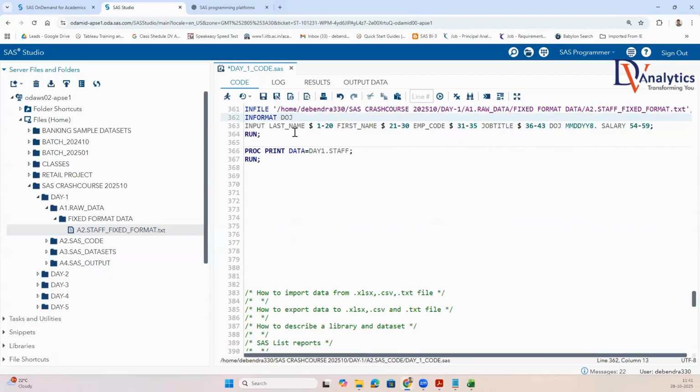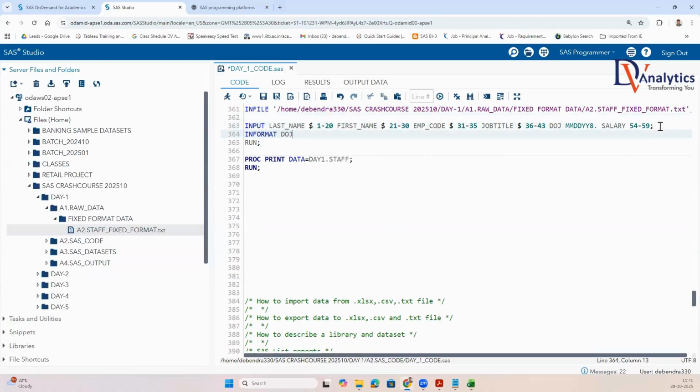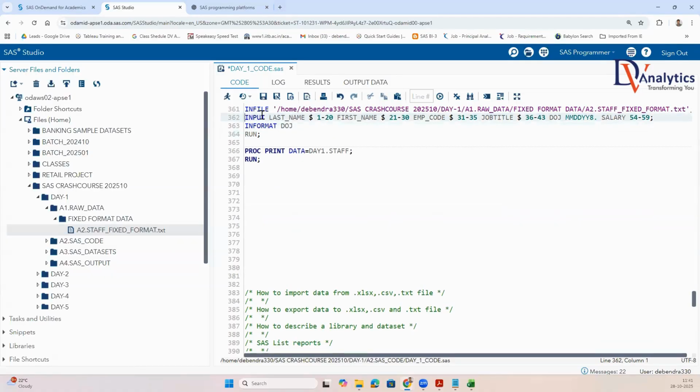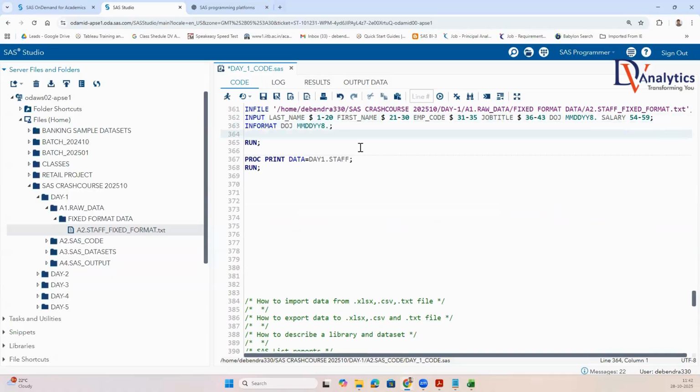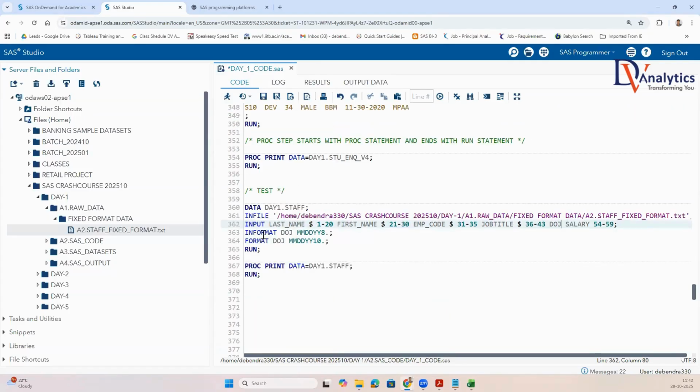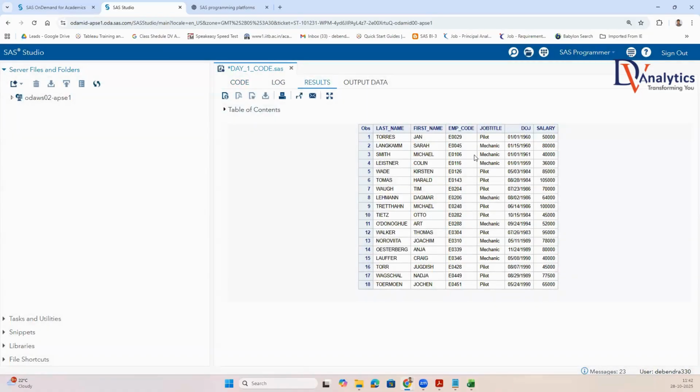Right? So you can give this informat after the input statement or before it also. Informat of date of joining as what? YYMMDD8. You can use format date of joining to what? If I'm giving this here, I don't have to define this here. This will take care. Now, if I run the program, I see my data set has been created.